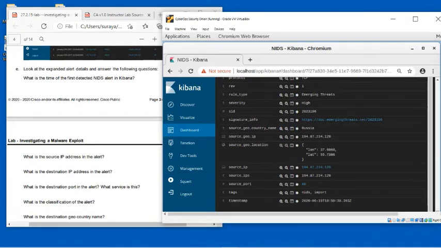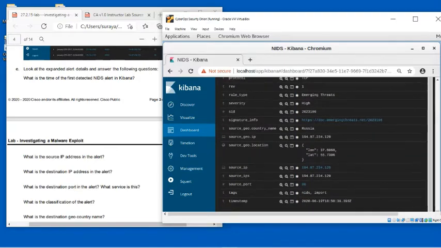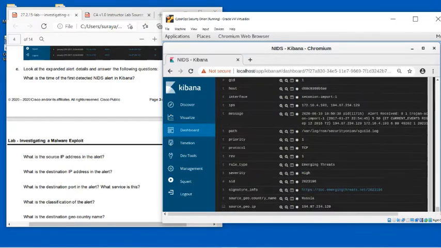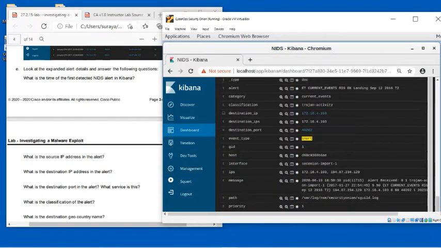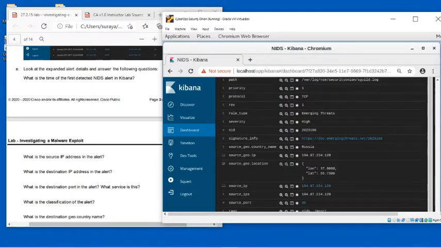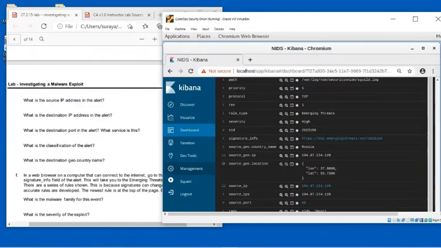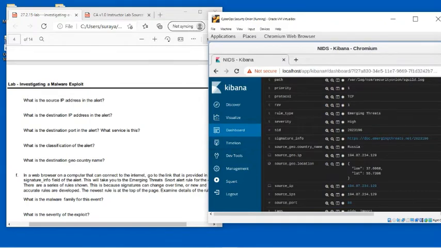And the classification of the alert, we should find the classification of the alert. It should be Trojan activity. Alright, and then the destination geography name, I think we can find here, is Russia. And then this is the signature info, so we have to click this and go to the link.